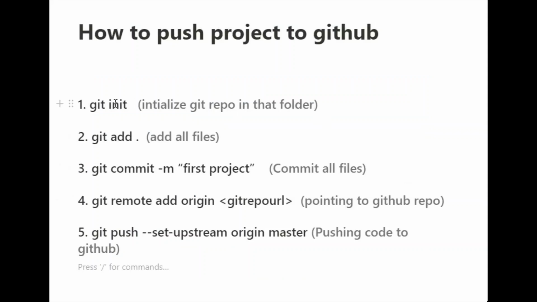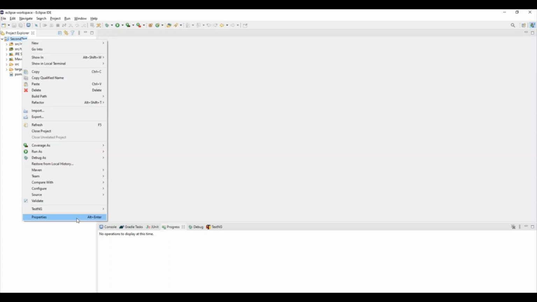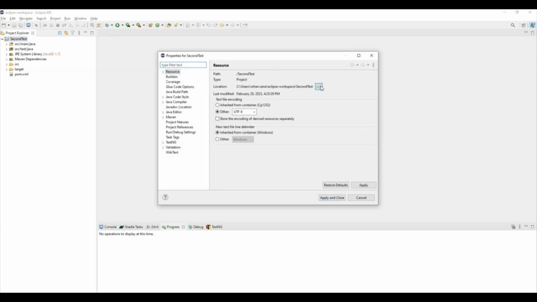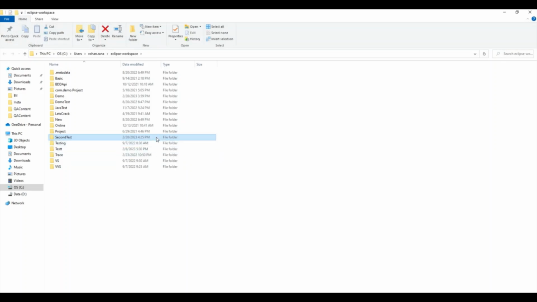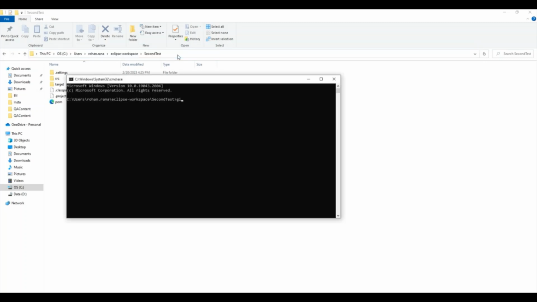The first thing we have to do is hit the command git init so that we can initialize the Git repository in that folder. Let's do that first. We have to move to the location of the project that we have created. Simply right click and go to properties, and you can see the project is here, second test. I am going into the project and now hit the command git init. This is going to initialize an empty Git repo in this folder. You can clearly see that the Git repo has been initialized.